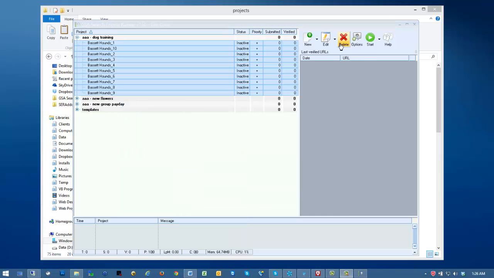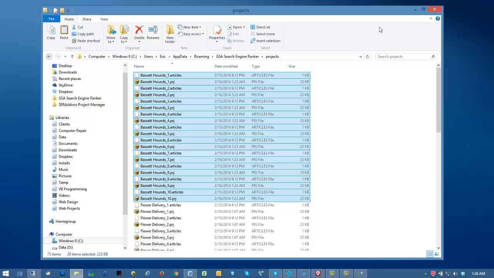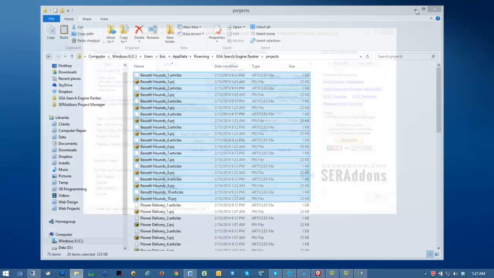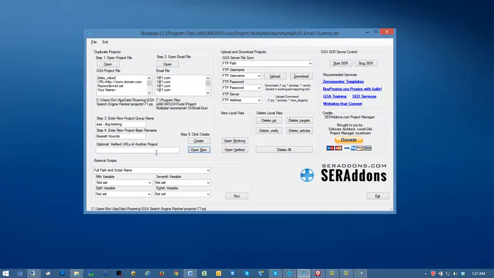Now there's a whole lot more to Project Manager for GSA Search Engine Ranker. It has features to assist you in creating custom scripts, to modify and manipulate project files, article files, target URL files, and pull in verify files for reporting. The scripting interface is relatively simple. It's based on the GNU32 Unix toolset for Windows. And a more comprehensive guide to this interface will be available on our website soon, which is Seraddons.com.